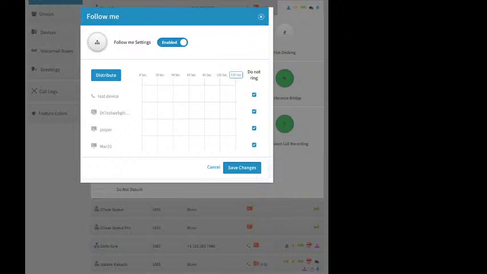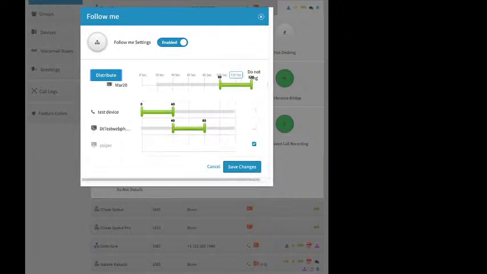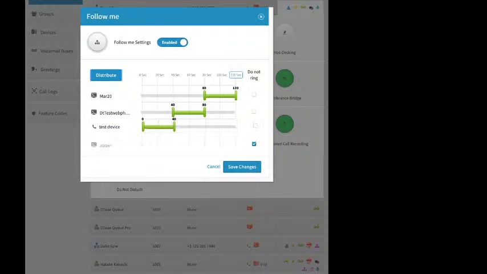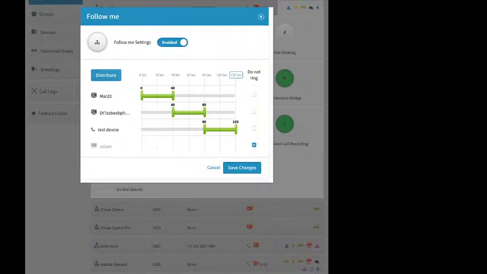So I need to determine which devices are going to ring, right? So I'm like, okay, we'll use, say, these 3, but now they only have a 0 ring time. Now, the easiest thing to do is just click distribute, and now it's going to ring each of these numbers or these devices in order, and I can change the order, right? I can click and drag, and then I can click distribute again, and now it's going in the order I want it.